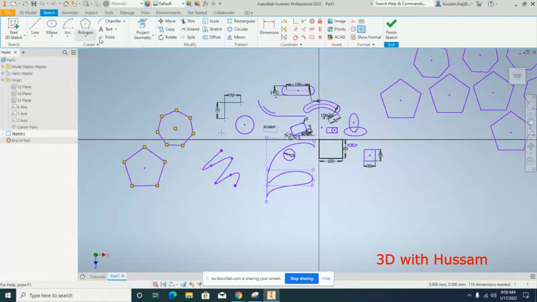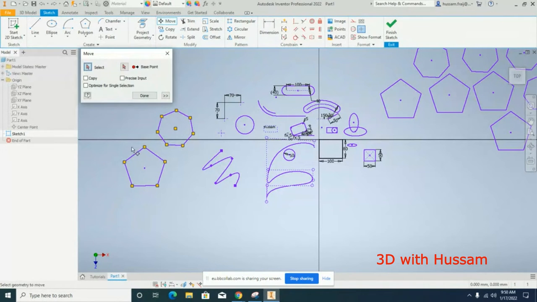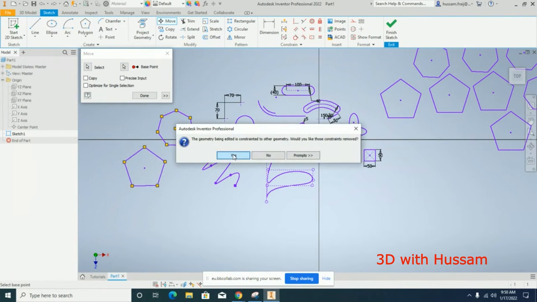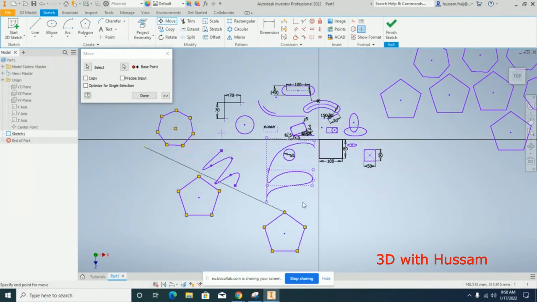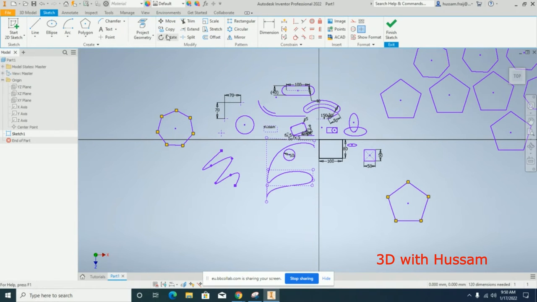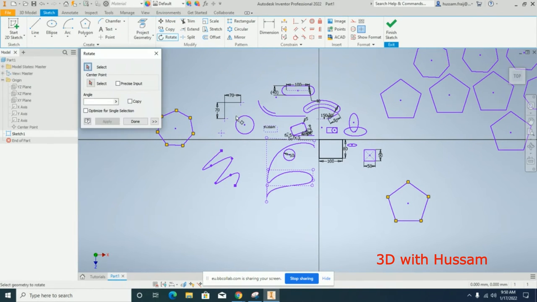I selected this by mistake. Okay, so move as an example. Let's say from this area. Yes, see? And you can put it here. You can put it here in the middle. You can put it any place that you want. Okay, but remember two clicks, not one.